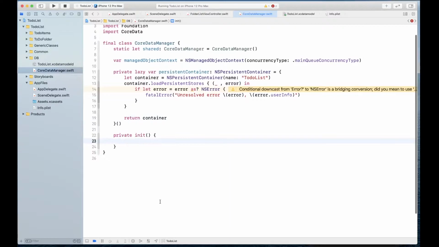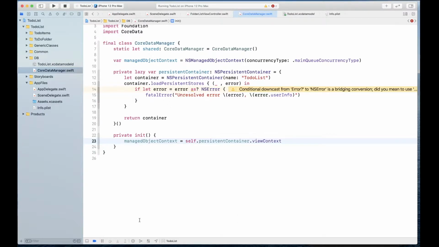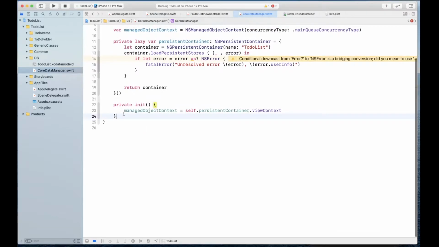Now in the initializer, we're going to say managedObjectContext is self.persistentContainer.viewContext. So whenever somebody uses core data manager, they can access this persistent container's view context using the managedObjectContext property. Next is a function that's going to help us save. So private func saveContext. We're going to have a context variable from the persistent container.